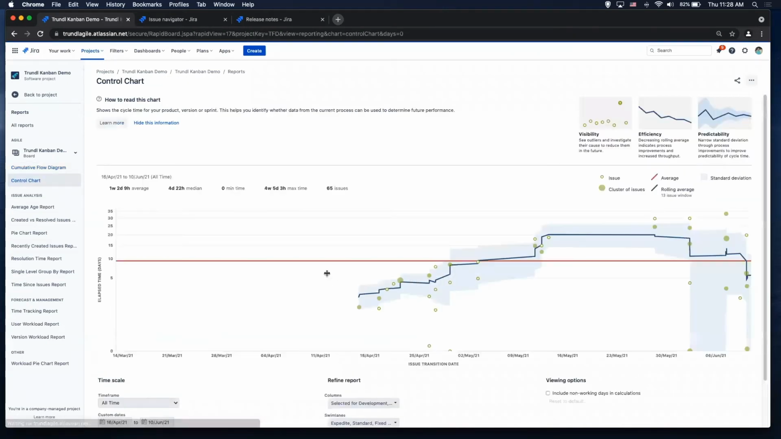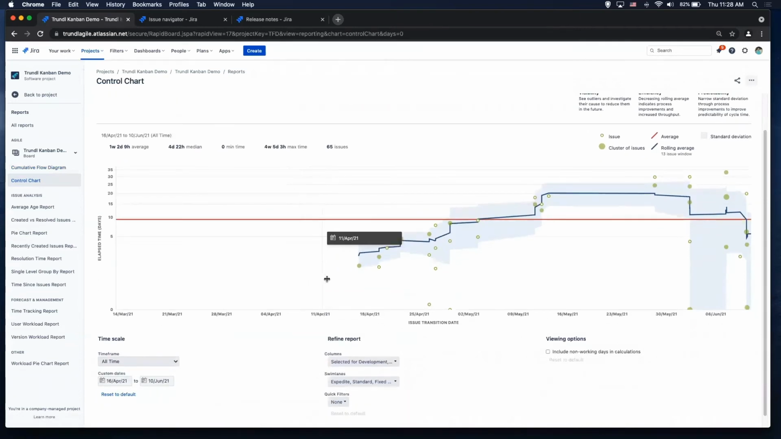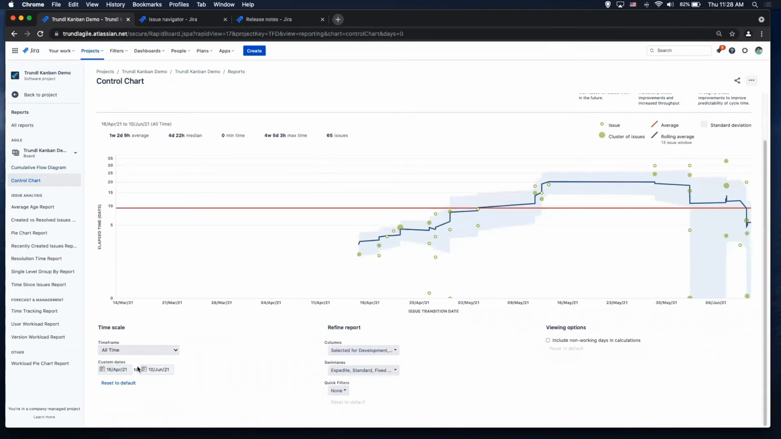The control chart shows you a lot of different data. It's quite busy, actually, in my opinion, and you can select the time frame here. You could select which columns you want to show the data from, as well as which swim lanes and which quick filters. Basically, based on the criteria you enter here, it's going to show you the average time that the data was within those statuses. The median, the minimum time, the maximum time, the number of issues.